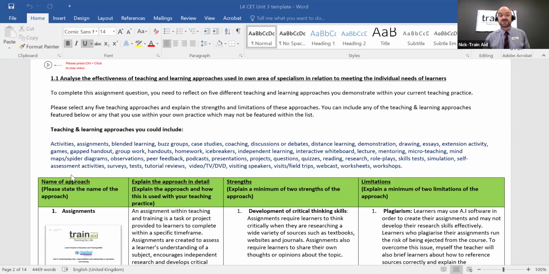We've got activities, assignments, blended learning, buzz groups, case studies, coaching, discussions, or debates. So if you use discussions or debates within your lessons, please do select that. It's a very interesting teaching and learning approach there. Furthermore, demonstrations, group work, handouts, icebreakers, using the interactive whiteboard, perhaps a lecture style. The list goes on and on, but please be aware, as mentioned there, you can select any which are not featured on the list as well.